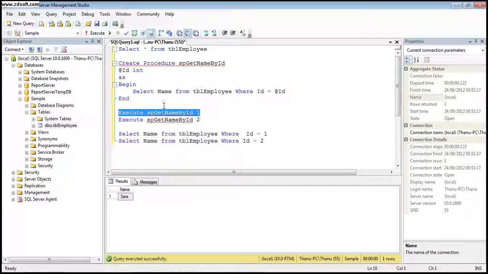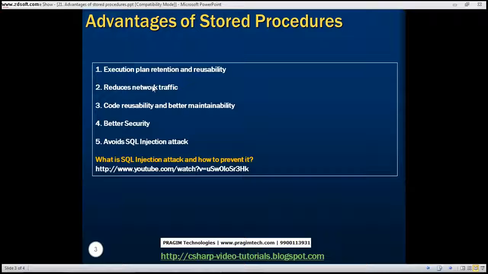Since the stored procedure resides on SQL Server itself, all you have to do is give the name of the stored procedure and the parameters and tell it to execute. That's it. But if it is not a stored procedure, then you will have to pass all those ad hoc SQL statements from the client tool to the SQL Server, which will definitely increase the network traffic. So that's another benefit. From a performance standpoint, these are the 2 advantages: execution plan reuse and network traffic reduction. Another advantage of using stored procedures is code reusability and better maintainability.